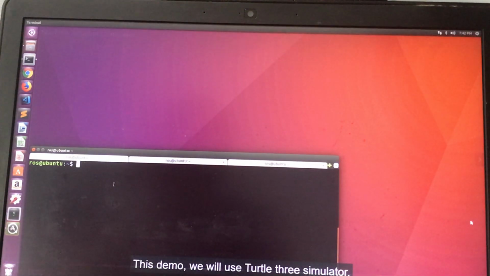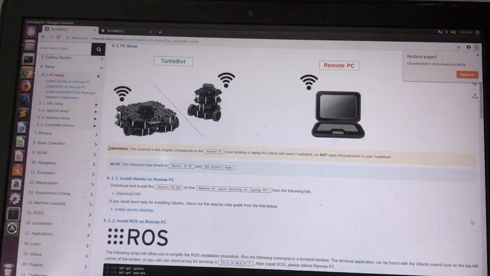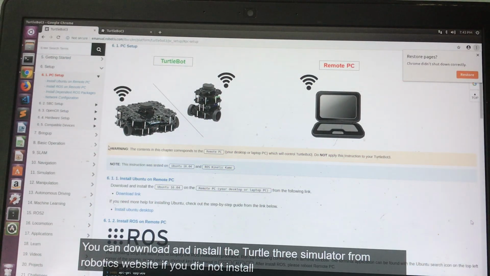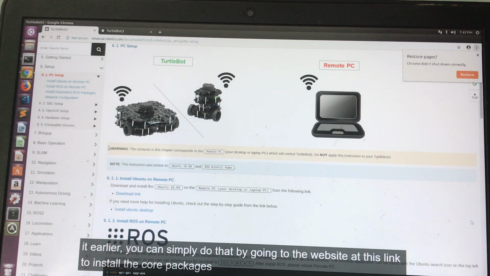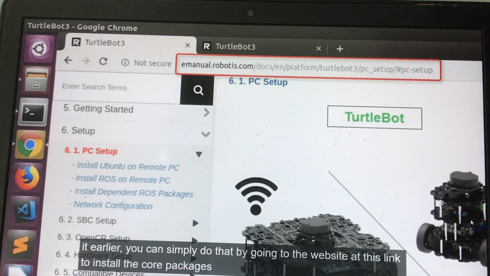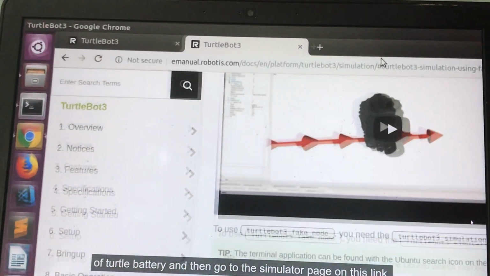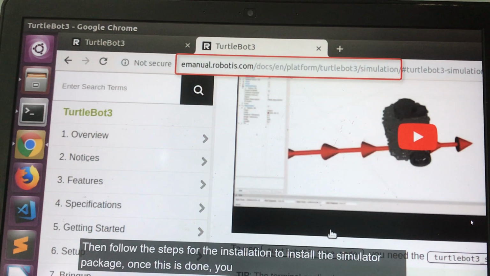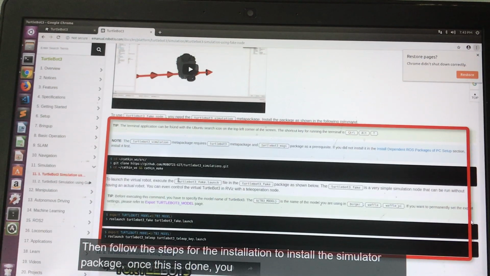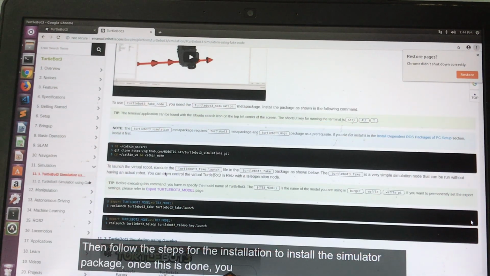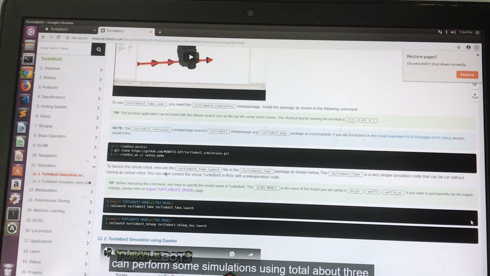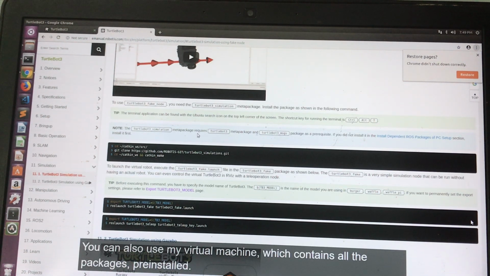In this demo, we will use the Turtlebot 3 simulator. You can download and install the Turtlebot 3 simulator from the Robotis website if you did not install it earlier. You can simply do that by going to the website at this link to install the core packages of Turtlebot 3, and then go to the simulator page on this link. Then follow the steps for the installation to install the simulator package. Once this is done, you can perform some simulations using Turtlebot 3. You can also use my virtual machine, which contains all the packages pre-installed.